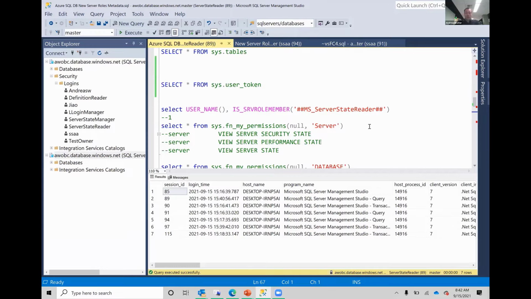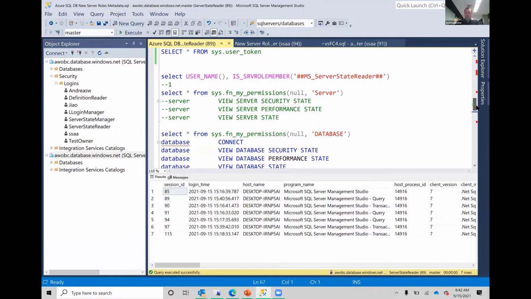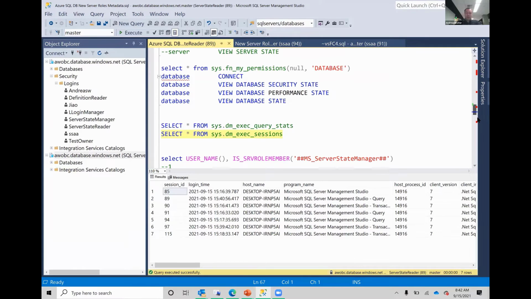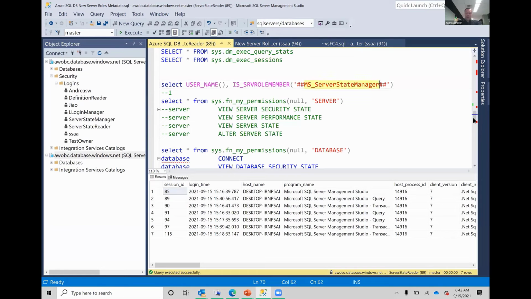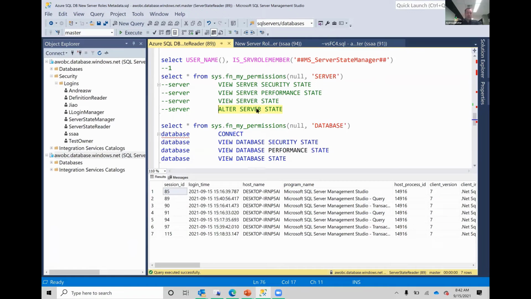And you don't need to be an AAD admin or server admin anymore. That was the only way to do it beforehand. Yeah, the third one that we create is the server state manager, and that will have permissions like ALTER SERVER STATE. I will not run this right now.